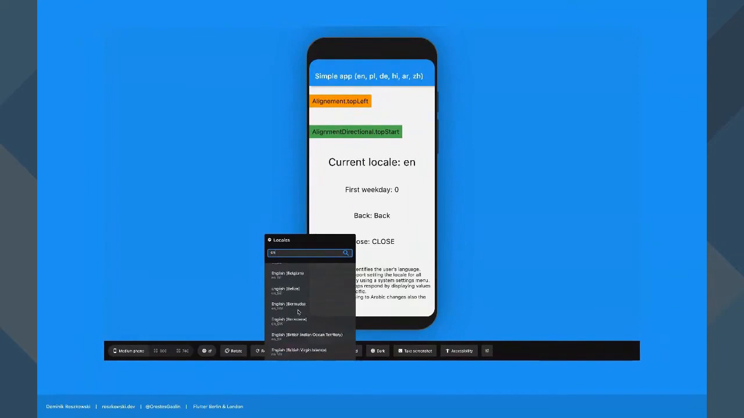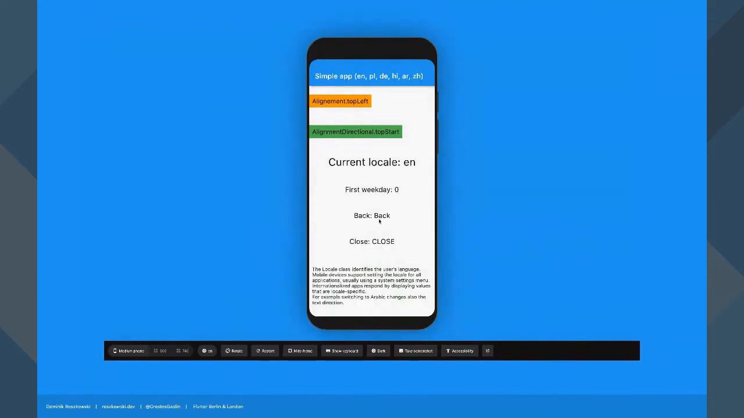Let us find the English one. There are many English locales, as you can see. So now we have an English locale in this app, and we can see several interesting things here. For instance, the country code returned by Flutter is EN. The first weekday is 0, which is Sunday. The label for back button is back, and for close is close. The text and all the widgets look fairly normal. We have alignment top left, alignment top start, and the text looks okay, just like that.